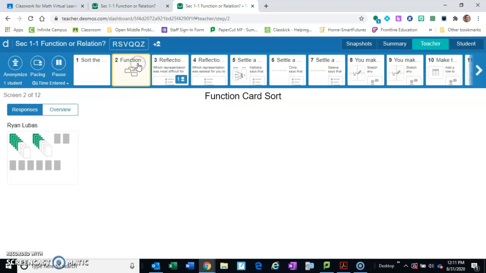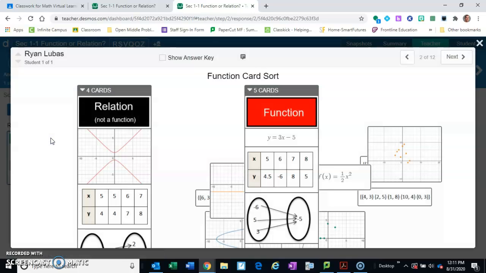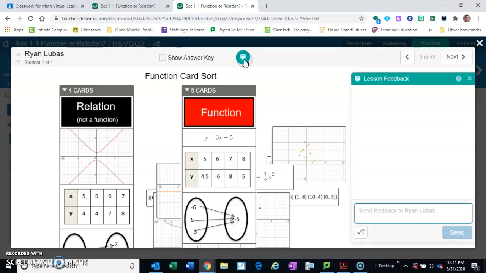The nice thing about Desmos, but you can see you're on the right track, or it looks like you just finished it. One of the nice things about Desmos is I can provide feedback to you. So I'll say, keep working on the card sort. You can do it. All right. That's, again, the teacher end. So me as a teacher, I'm saying this to you.